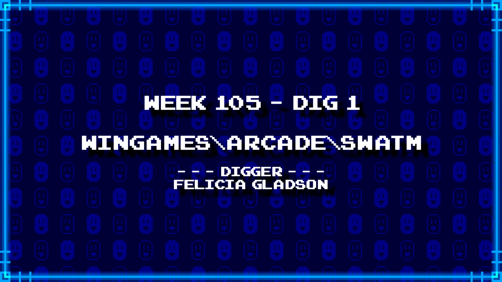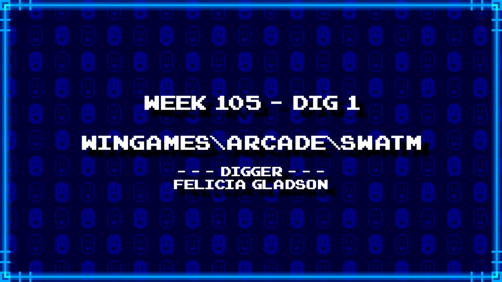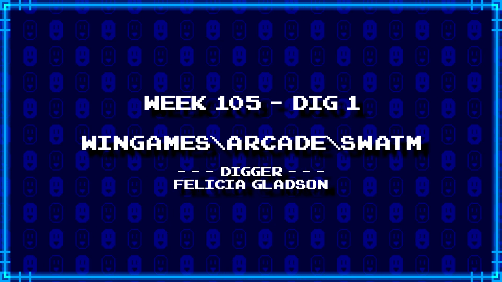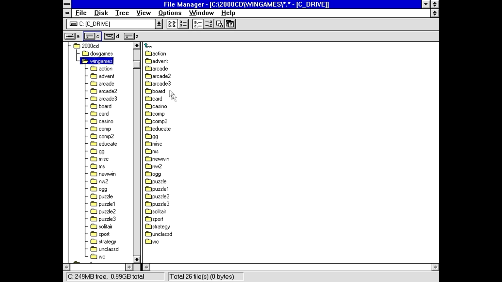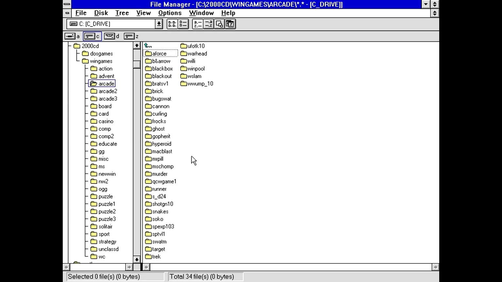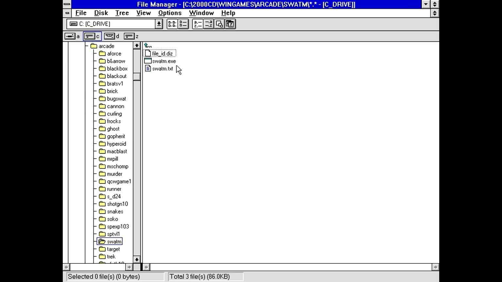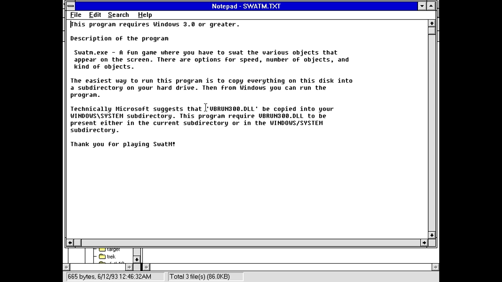First up, we have a new digger, Felicia Gladson, who's dug up WINGAMES/arcade/SWATM. I got a funny feeling this is going to be some kind of bug swatting game, just from the name of it. I got a text file here. This program requires Windows 3.0 or greater. Fun game where you have to swat various objects that appear on the screen. Okay, so it's not bugs, but objects. Kind of a weird use of the terminology.